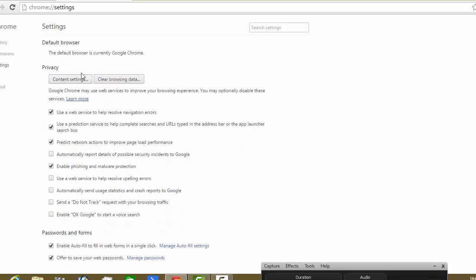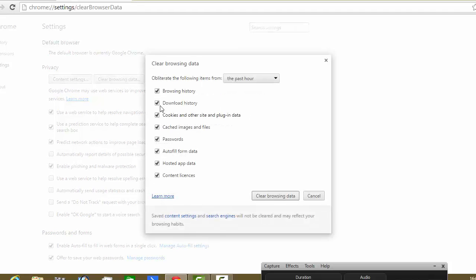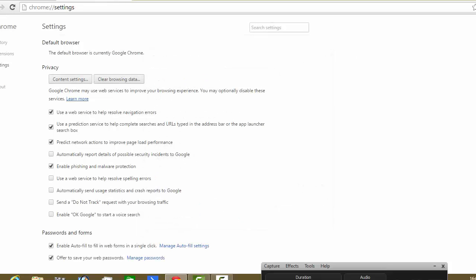Next one, go to show advanced settings, and here in privacy you can see clear browsing data. Select all these items and clear browsing data. That's it. Close the browser.